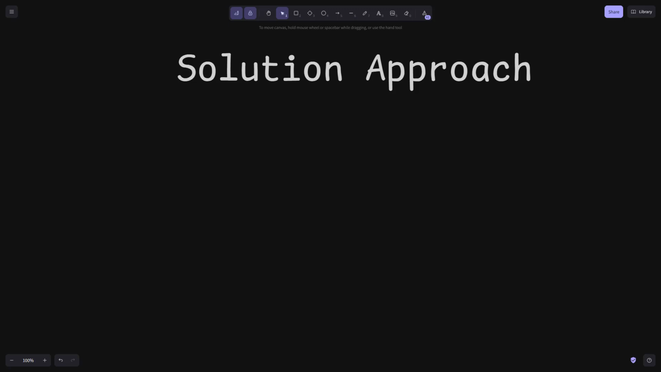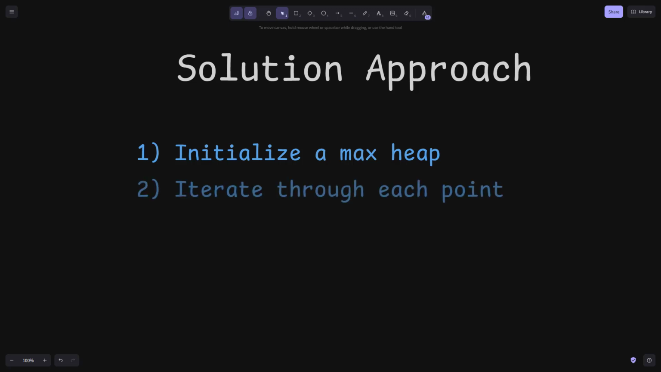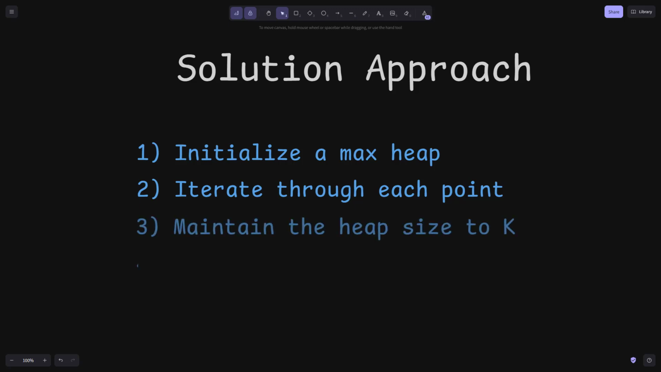So here is the plan. First, we will initialize a max heap that will store the pairs of distance and points. Next, we will iterate through each point and calculate its square distance. Then, we will maintain the heap size to k by only pushing points that are closer than the furthest point in the heap. Finally, we will extract the remaining points from the heap and return them as a result.